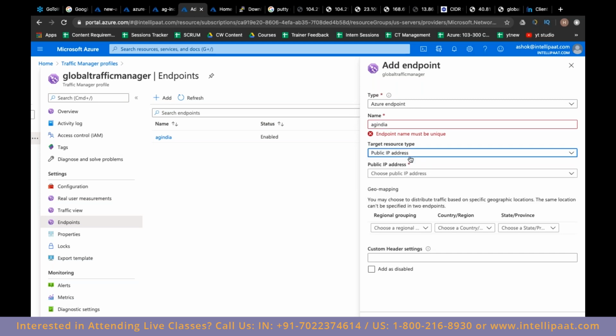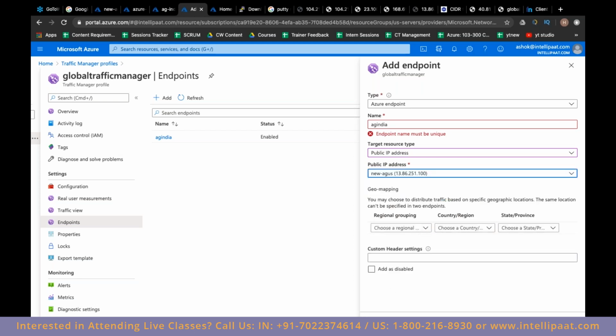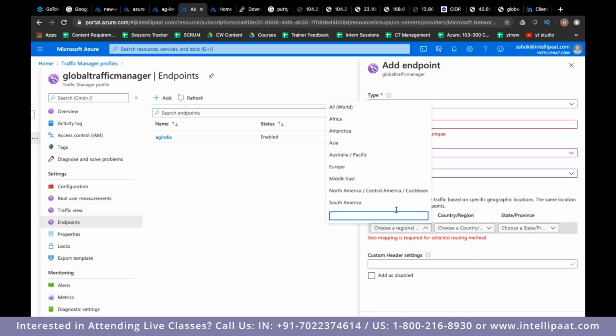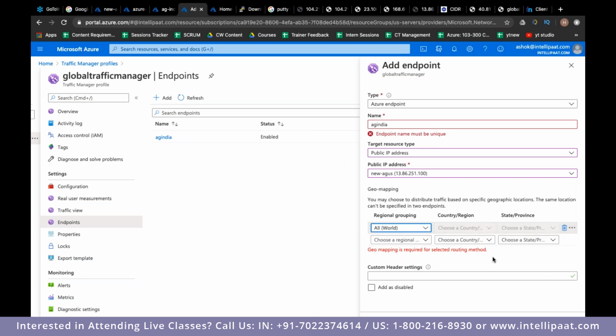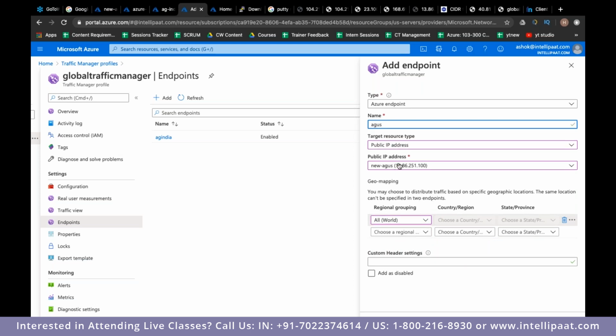It's a public IP address, the target resource type, and we have to connect to new AG US. Click on add. Okay, so again, we will have to do the regional grouping. In this case, now anybody can connect, right? So the whole world can connect, and if the whole world is connecting, sorry, this will not be AG India, this will be AG US. The whole world can connect, and if they want to connect, they will be able to go to this endpoint.